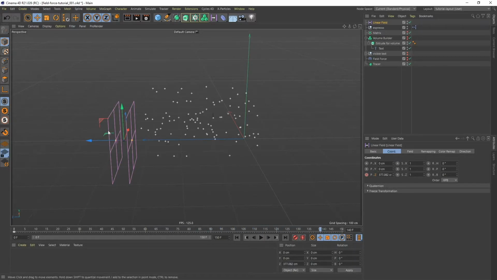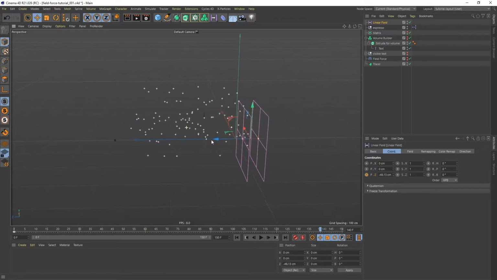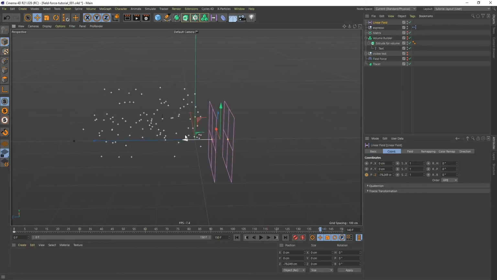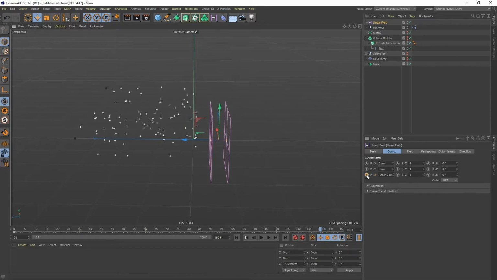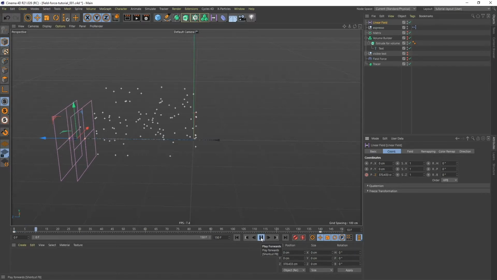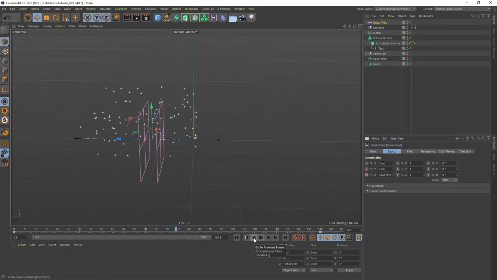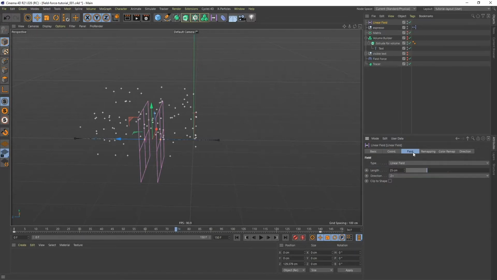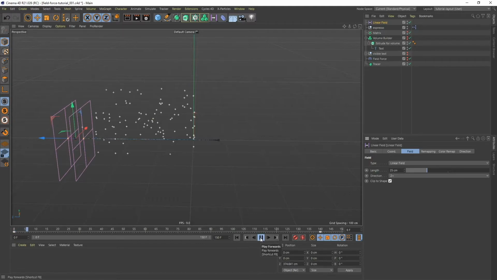Okay, so 140, and I'm going to pull this over to the end, something like that, and set a keyframe. So now we have a keyframe. If I play this back now, something's happening, but it's not doing exactly what we expected it to, and that's because we're missing one step, and it's not that obvious. If I go back into the linear field, I want to click this box, click to shape. And now that we play it back again, you're going to see that it's going to work.